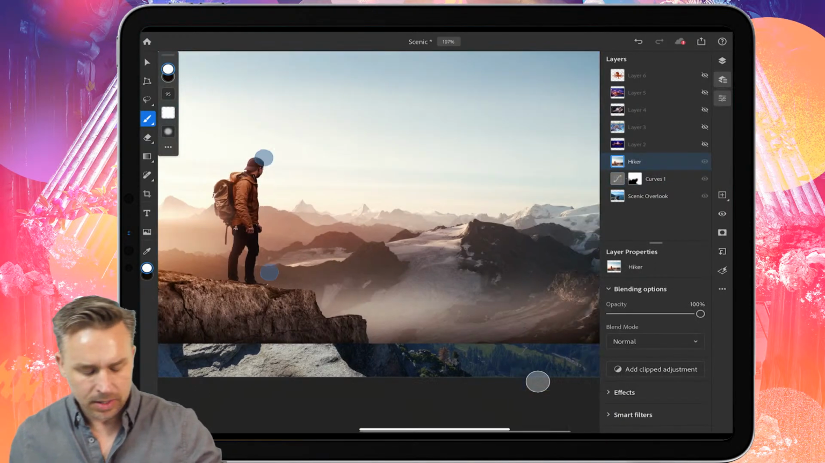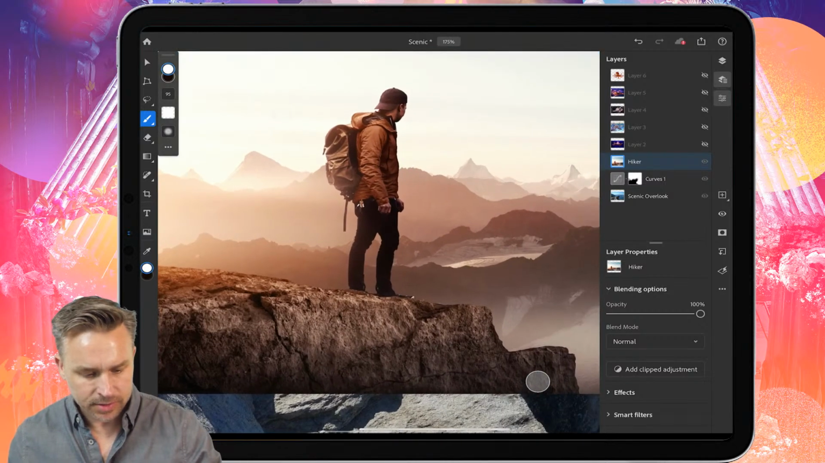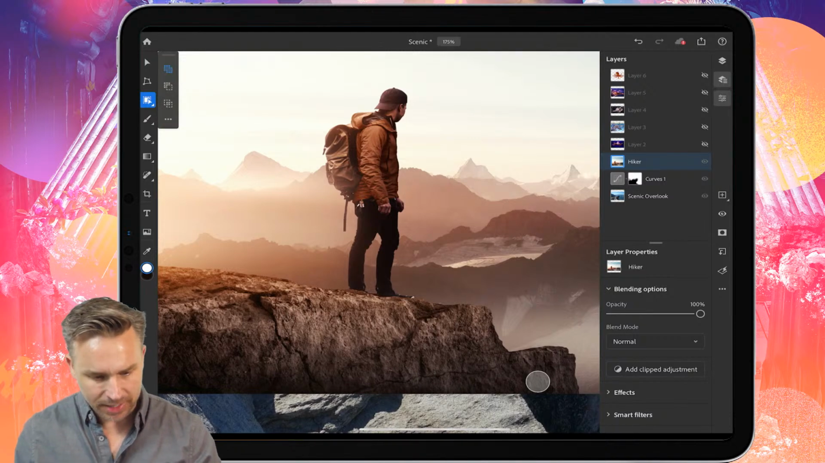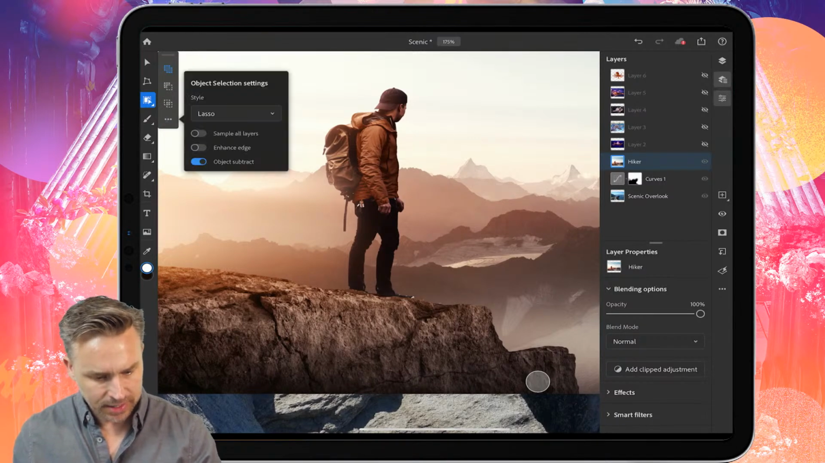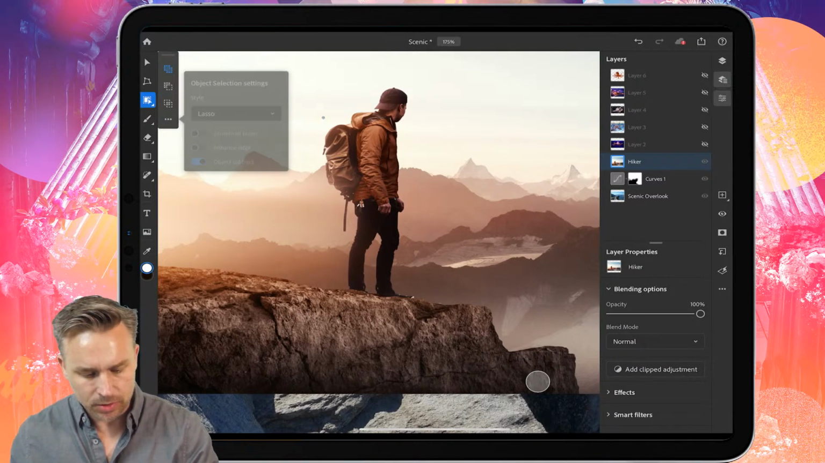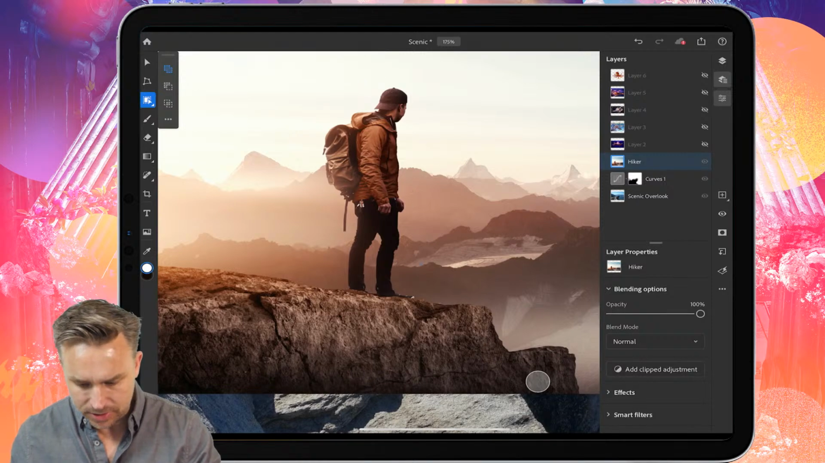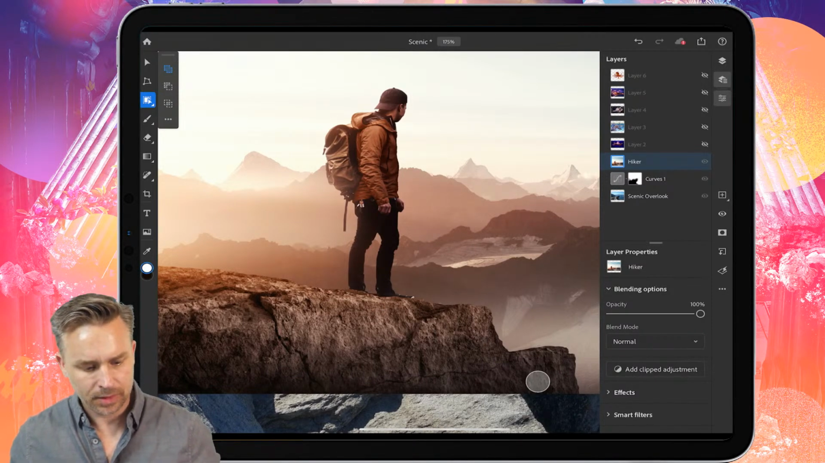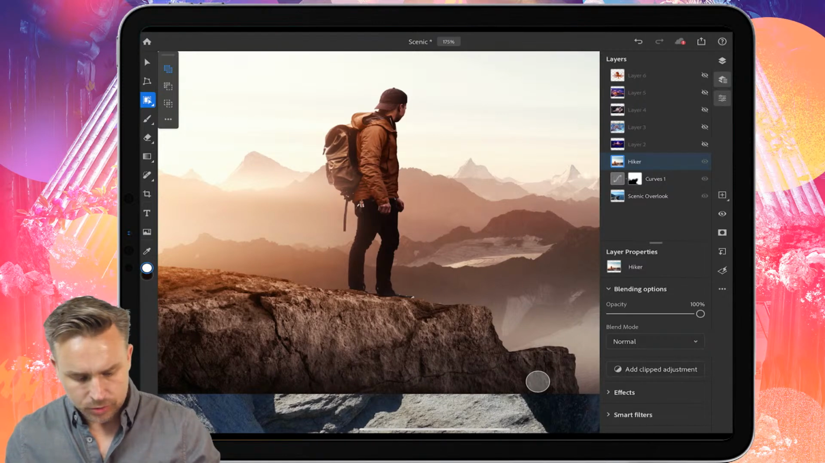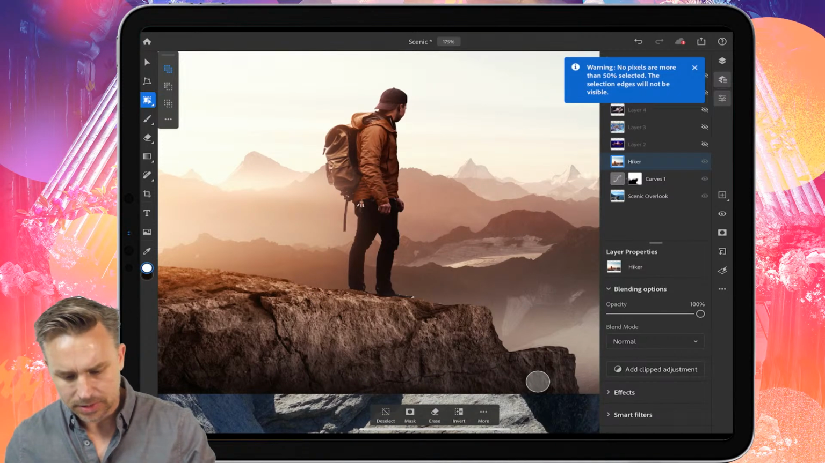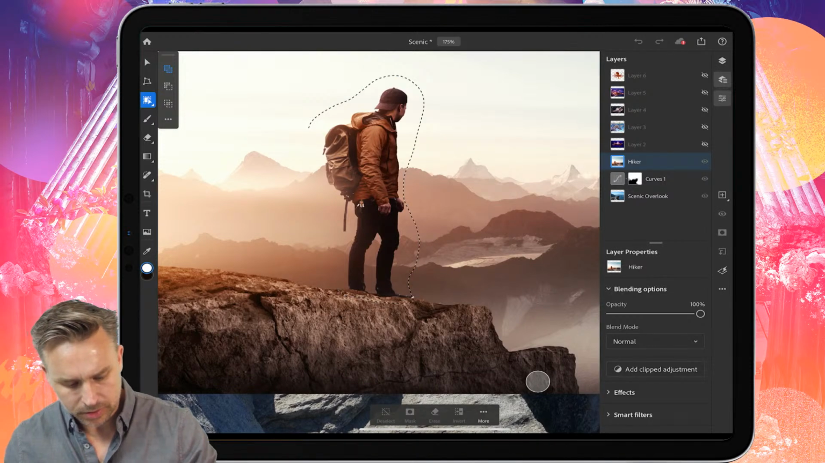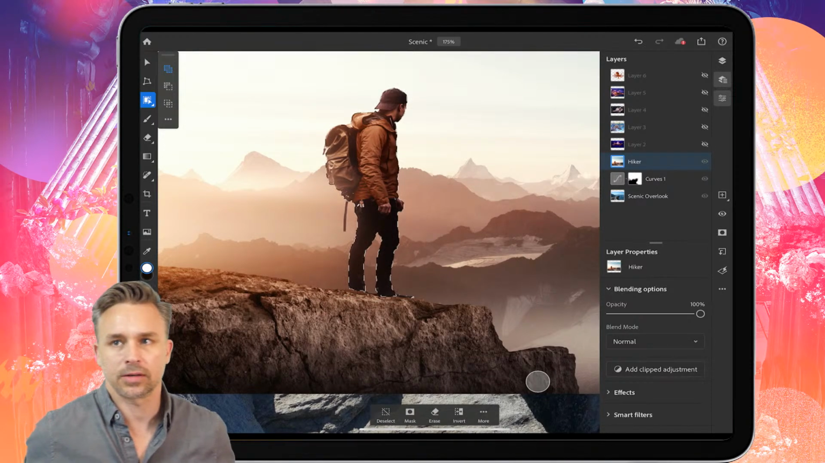Boom, boom, boom. Let's drop this guy in there, right? So long press right here. Let's do a select subject. And in this case, I'm going to use the lasso tool and just kind of drag around this hiker. That's the idea. Dragging around the hiker. Oops, let's undo that. Quickly dragging around this hiker because I want to include this hiker in this case.